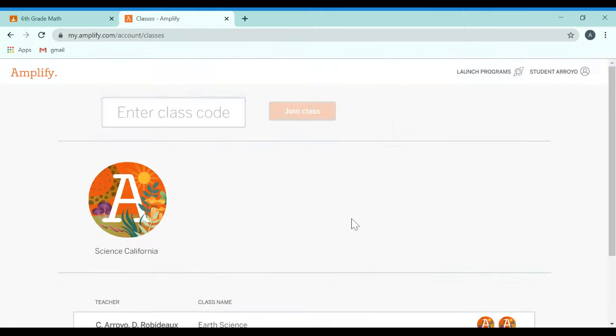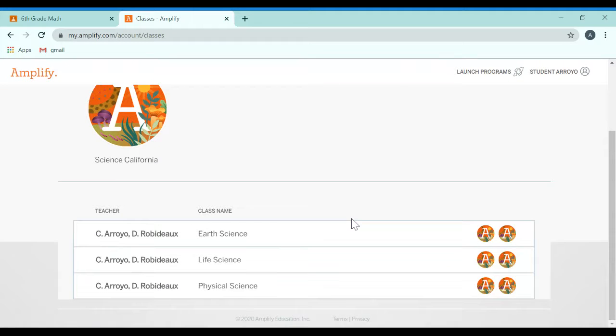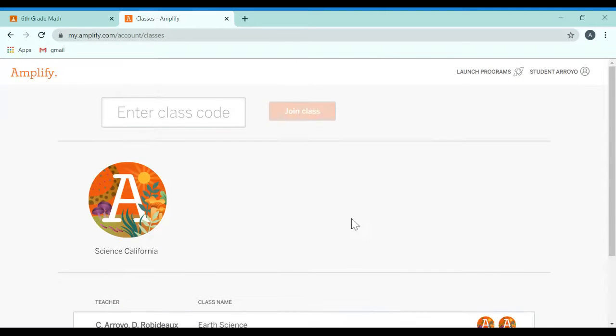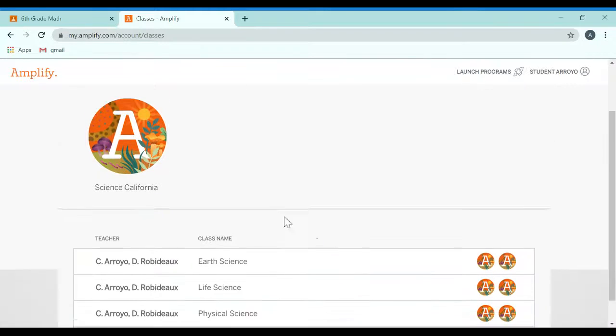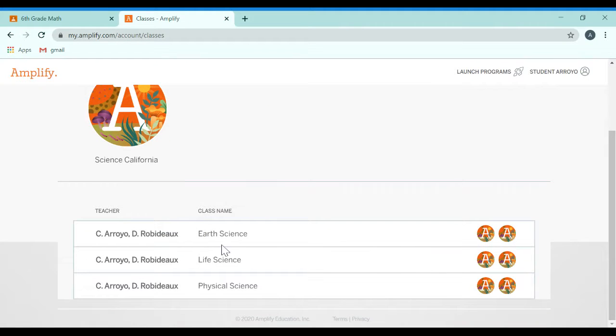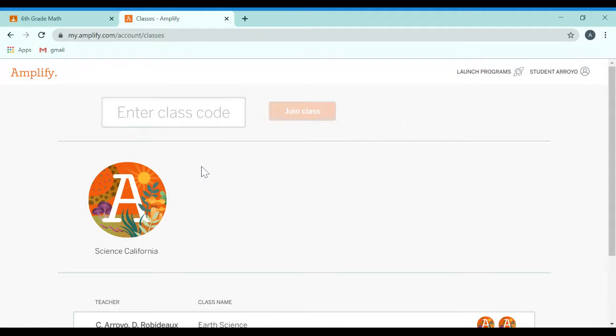Now it's going to load. Now I actually have 3 classes, but you guys are just going to have 1. Now once I come in here, it'll show you either earth science, life science, or physical science, 6th grade, 7th grade, or 8th grade. Now once you're here, you can either click on this A, or you can come up to the launch programs and then click on Science California, whichever one you prefer. They're both going to do the same thing.